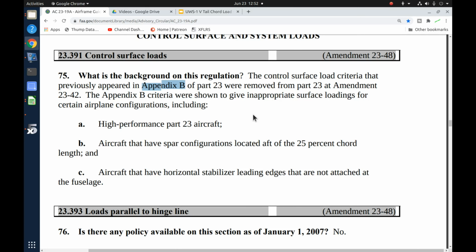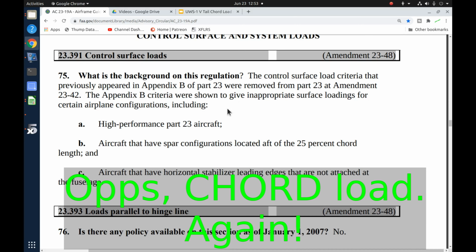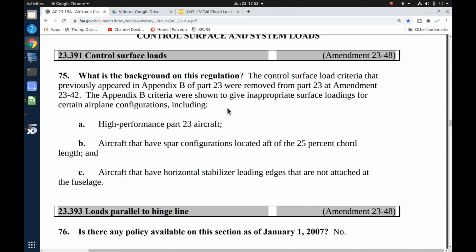I have been using the information I was getting from VSP Aero and some other applications to do the design. So this isn't a great loss, but it's kind of disappointing that you don't have this anymore. Well, since we don't have Appendix B, let's go ahead and figure out how we're going to calculate our span load for the UWS-1 Ultralight airplane vertical tail.